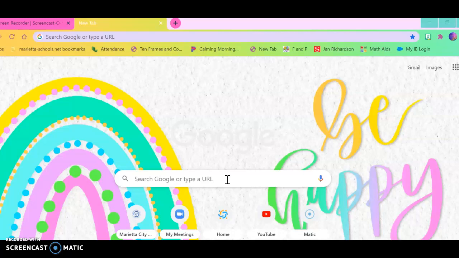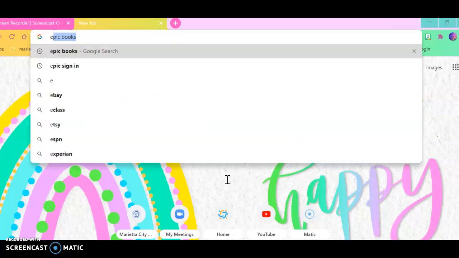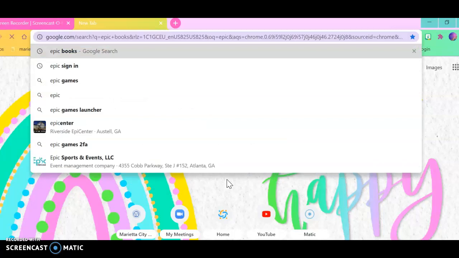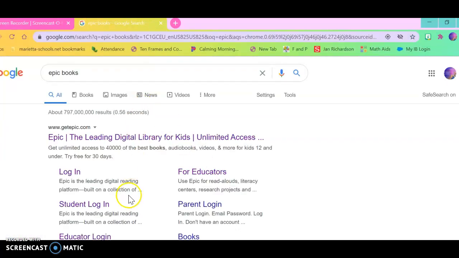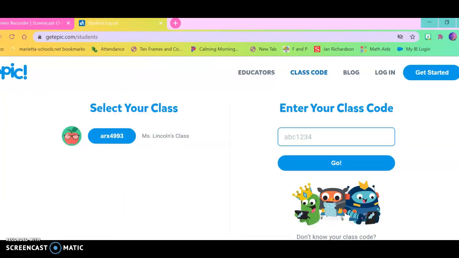You'll need that. So if you are on a Chromebook or a laptop, just go to your search bar and search for Epic Books. From here, you're going to want to go to Student Login. And then you're going to want to select your class if you've already logged in. If you have not logged in for the first time, you're going to come over here and enter your class code. Again, this one that I am using is for Miss Lincoln's class. Click Go.